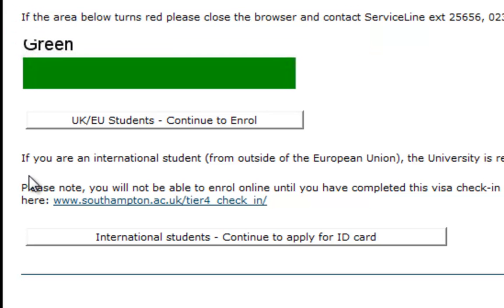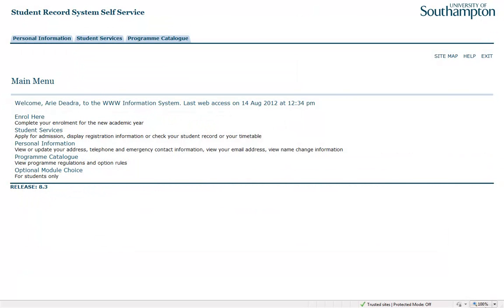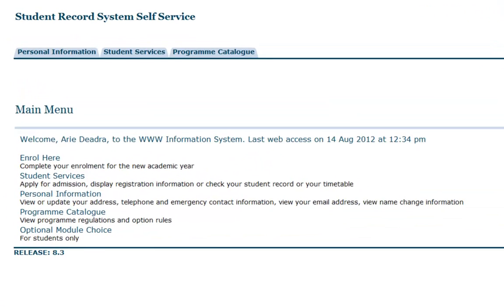Let's get started. Click on the Continue to Enrol button here, and the Student Record System self-service screen will be displayed. If you don't see this screen straight away, you may have to enter your new username and password to get to it. Click on the first option called Enrol here.